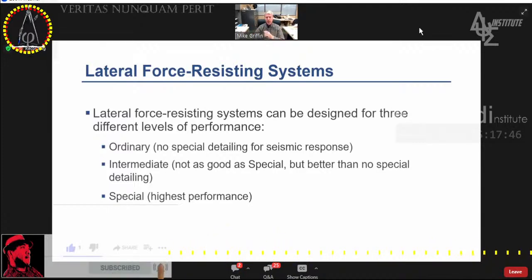Then the next step is intermediate, which is used for certain lateral systems. It's not as good as special, which we'll talk about shortly, but it does require a higher level of connection, particularly detailing, than ordinary. Then we have special, which is our highest performing systems.